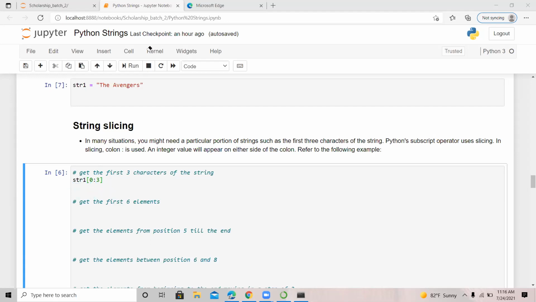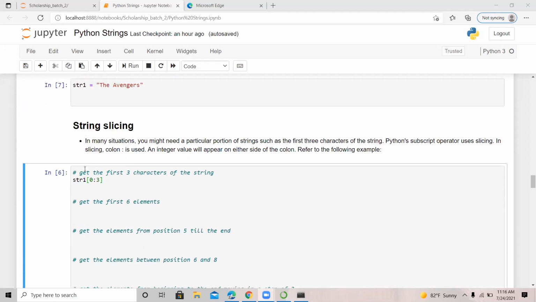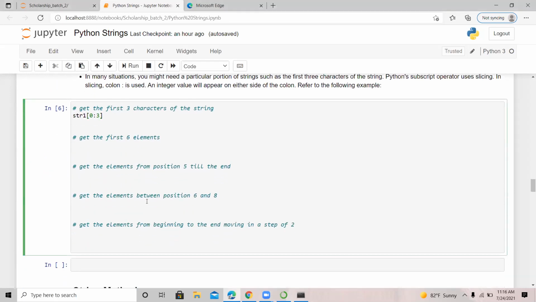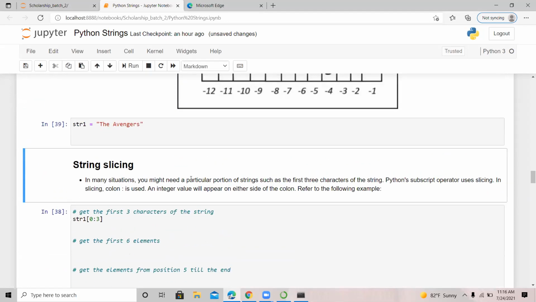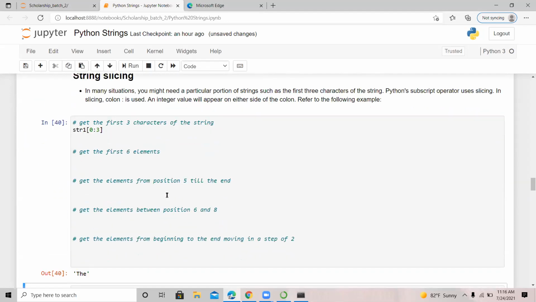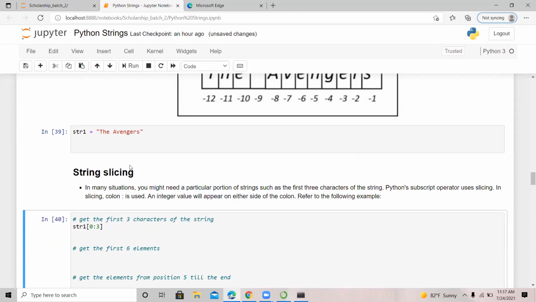Yes, sir. All right. So 0 to 3 means the first 3. So that means 0, 1, 2. So T is 0, H is 1, E is 2. So if we run that, oh, maybe I've not run this before. So let's see. Yeah, you can see. So it just gives me THE, that's the first three.